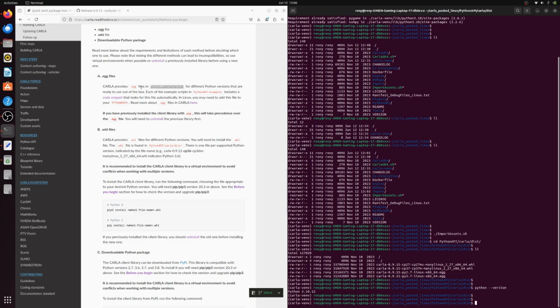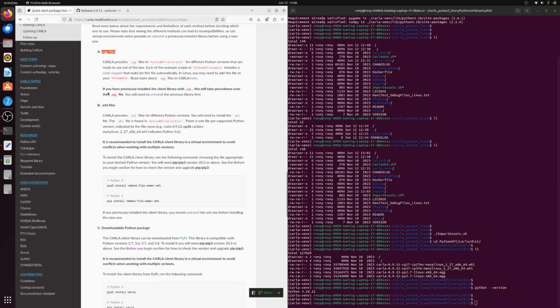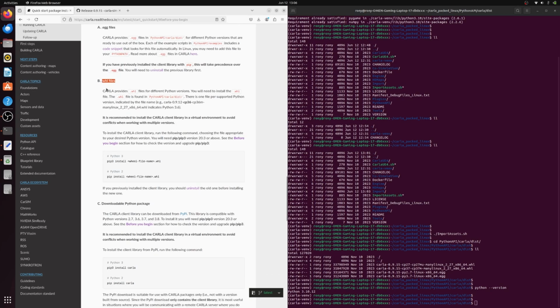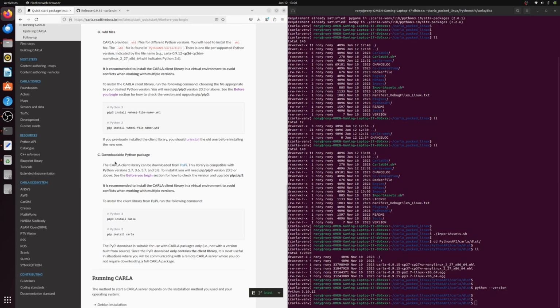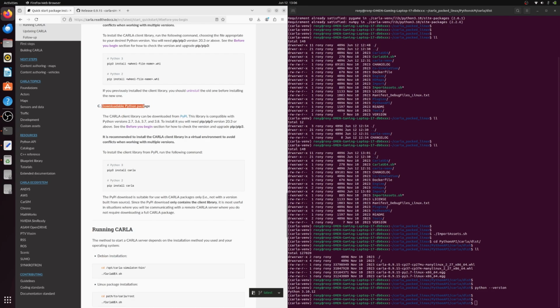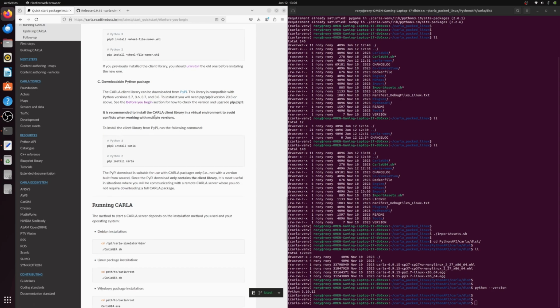Same goes for the .whl file. They're only built for Python 2.7 and 3.7. So I can't use those. Instead, I'll go with the third method, which is installing CARLA using pip. It works perfectly with Python 3.10, especially inside a virtual environment. Let's do that next. This method supports Python versions 3.6 and above, including 3.10. It also works perfectly inside a virtual environment, which we already set up earlier.